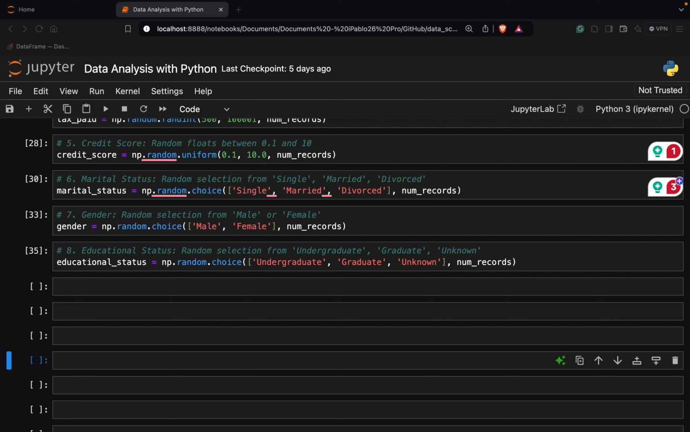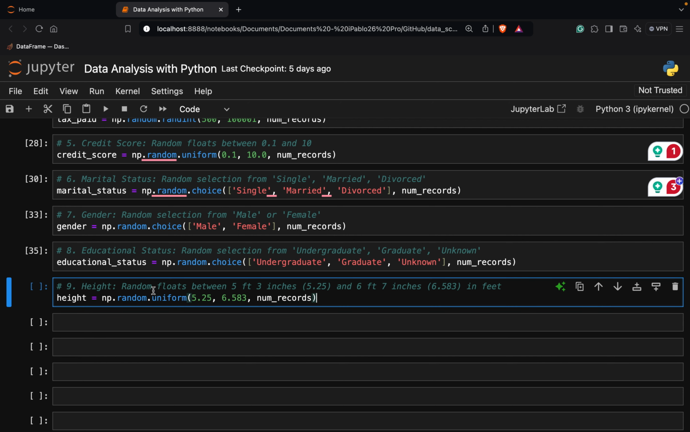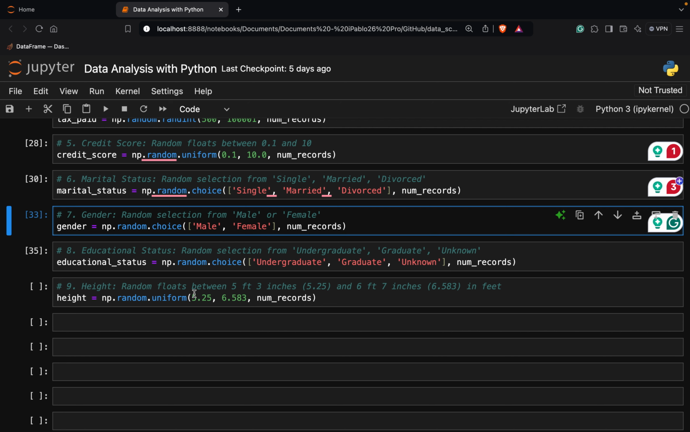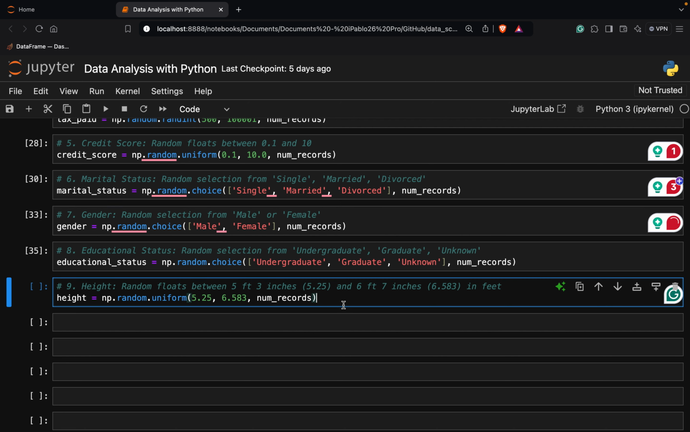Now the ninth data point we'll be working with is height data. Here we have random floats between 5 feet 3 inches and 6 feet 7 inches, and you can see the translation of the inches here, and we're doing all the translations in feet. Here again we have a uniform distribution, and we've set this all up to be 100,000 records.